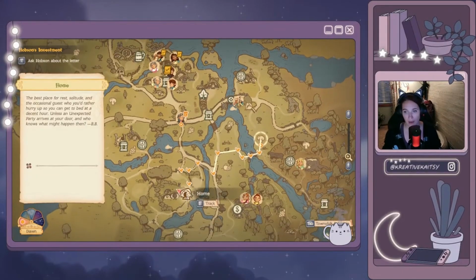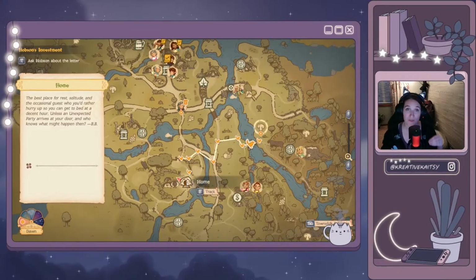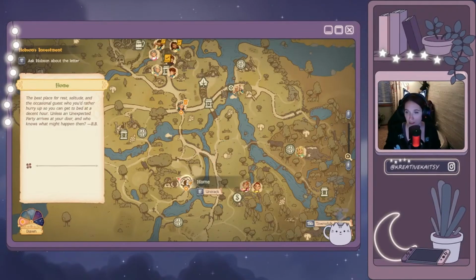Or, I can't do it now because I'm already at home, but I can track to home, which is very, very handy, especially at the end of the day, because you're navigating around the map and all of a sudden it's the end of the day. It's like, okay, how do I get home? You can click on these points of interest and it will track you to that location.